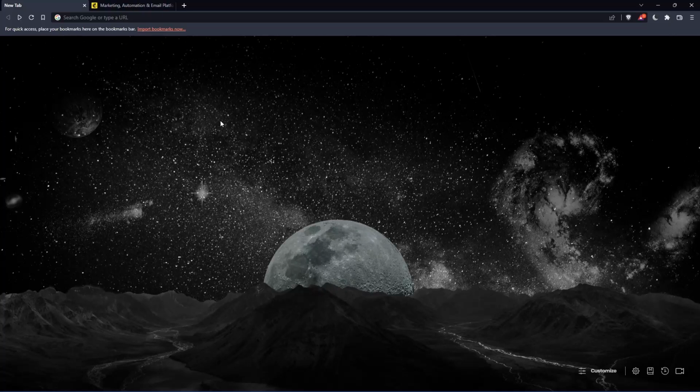So the first thing that you would like to do, of course, is just go and open whatever browser you're going to use to follow this tutorial's steps. In my case, I'm actually using Brave, but of course in your case, you can use any other browser that could possibly work for you.